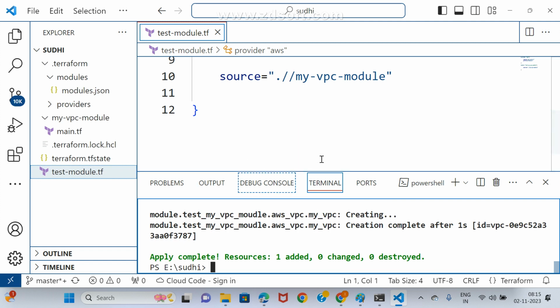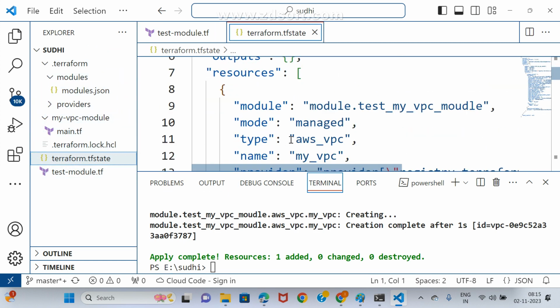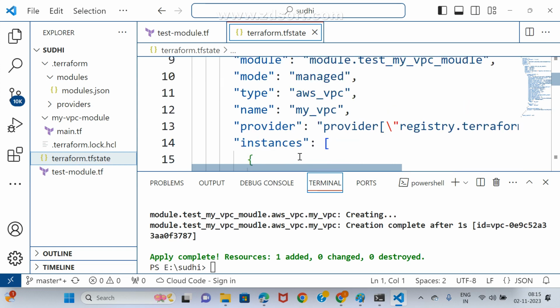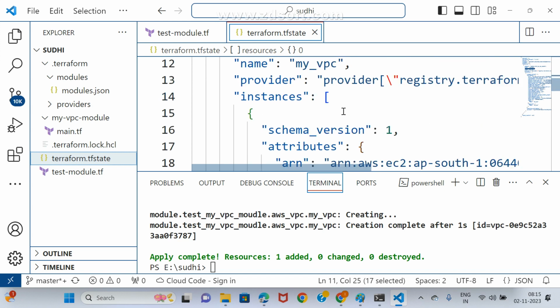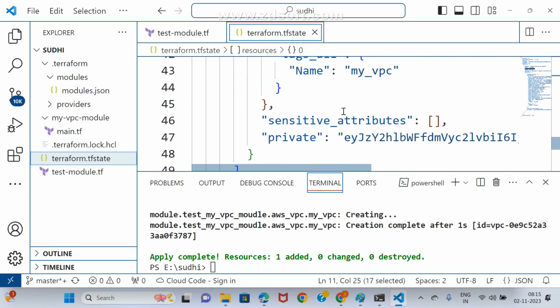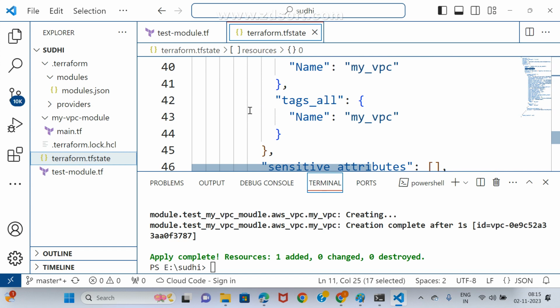See, the module's full-fledged information, everything is available here. Now the Terraform statefile also has that module. See, there is a clear indication or not. aws_vpc, name my_vpc. I specified my_vpc. In the Terraform statefile there is no such name, but the created name is my_vpc. These are the things. I think you got the clarity on how to create a module.